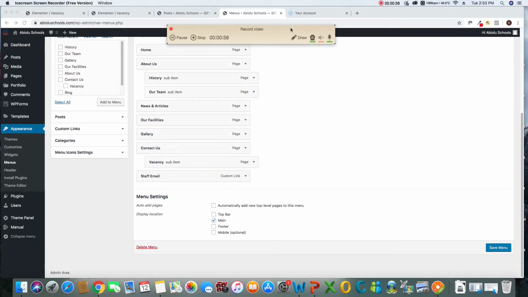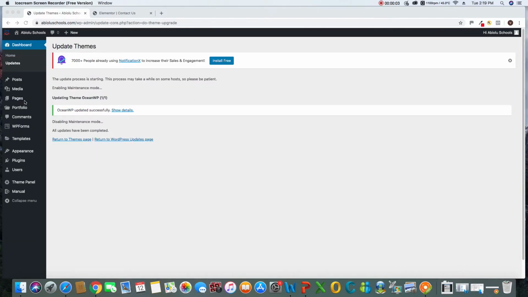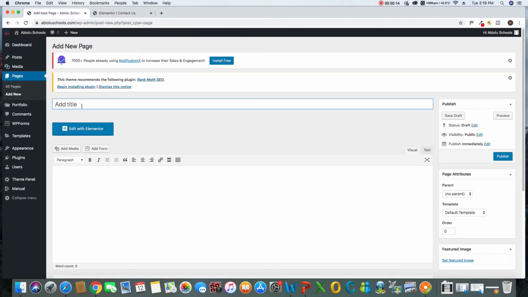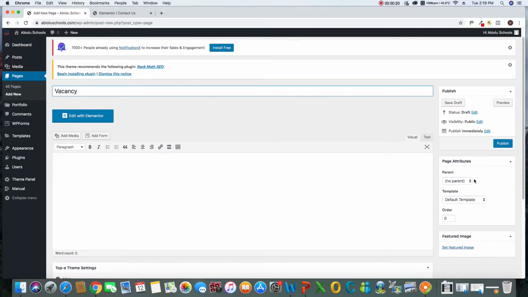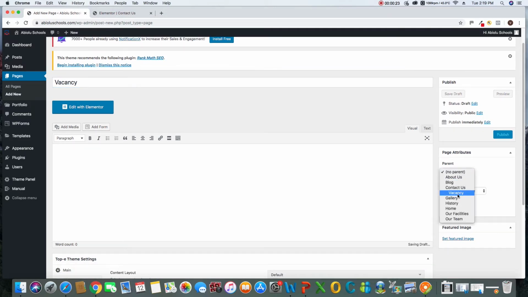To create another page that is called vacancy, we'll click on pages, or we'll just put our mouse over the pages and click add new. Click add new pages, and once you do that, you can just type in vacancy there. Come to your right hand side here and choose the parent. The parent is contact, so it is going to be under the contact us menu.